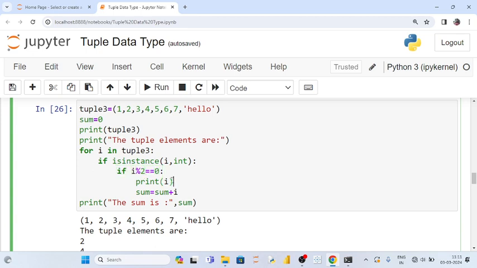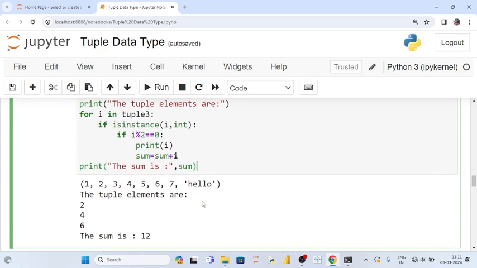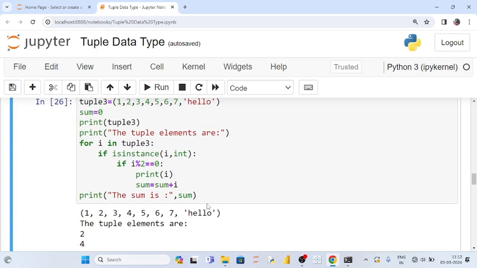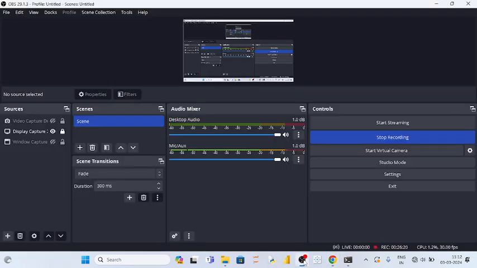If the remainder is 0, then I have printed that element, and then again that element I have stored into the sum variable, and in this way, at the end, I have displayed the sum of all numeric items which are even items, the sum of all numeric even data items from my tuple. So in this way, you can perform the different operations on your tuple data type. Thank you so much.